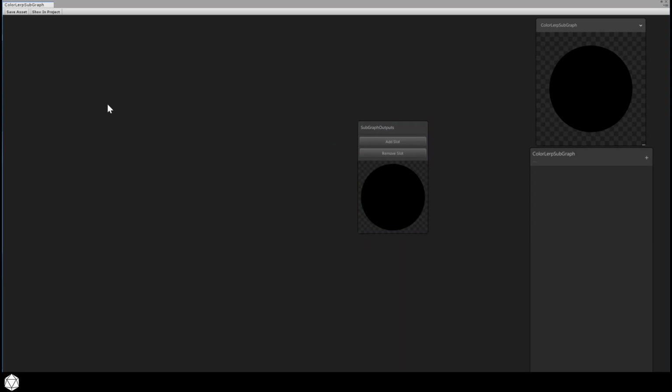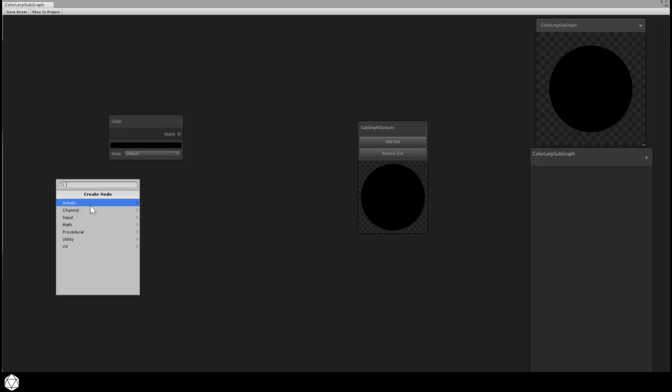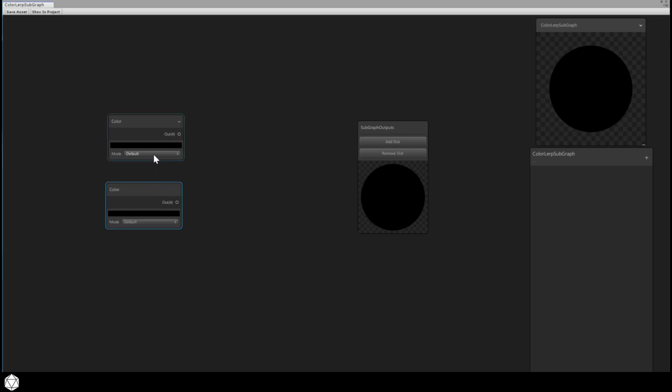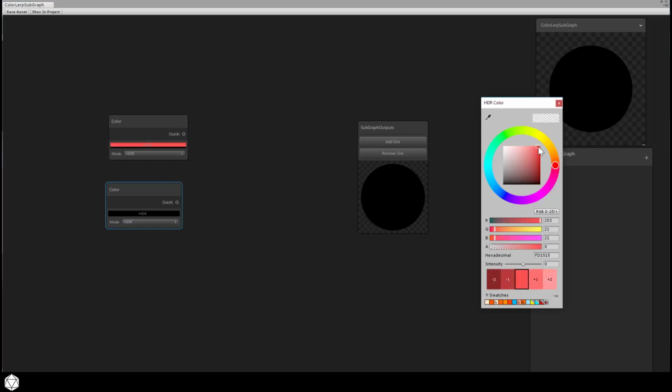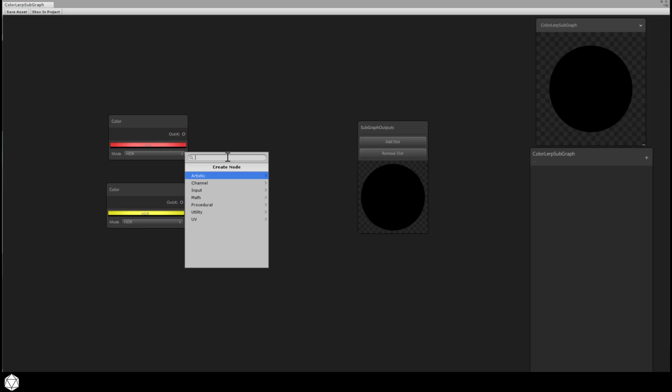And let's start with two color nodes. Input, basic color, and input, basic color. These will represent our rim glow color, so we'll switch both to HDR just to take advantage of the high dynamic range. Make one a high dynamic red and another a high dynamic yellow. We just turn the intensity up a little bit greater than 1. We'll blend these colors together using a Lerp node, and you can find that under Math, Interpolation, Lerp.